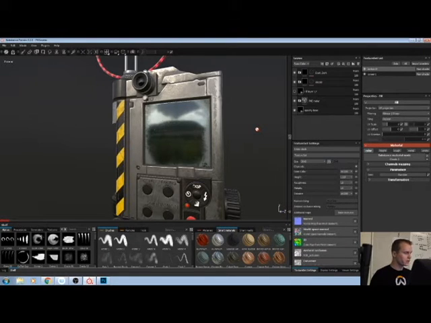Uh-oh, it's loading. This might take a while. So while that's loading after I switched back, does anybody have any questions so far? Alrighty.